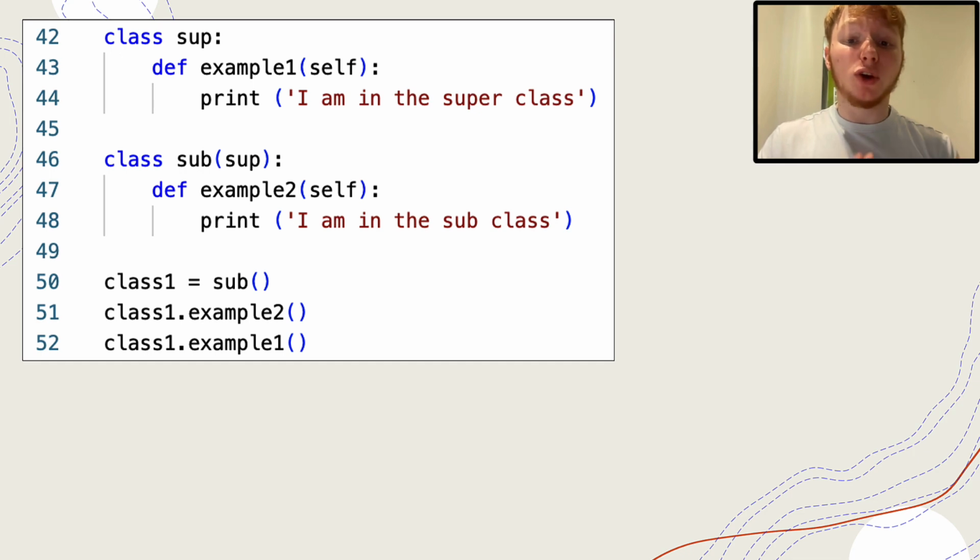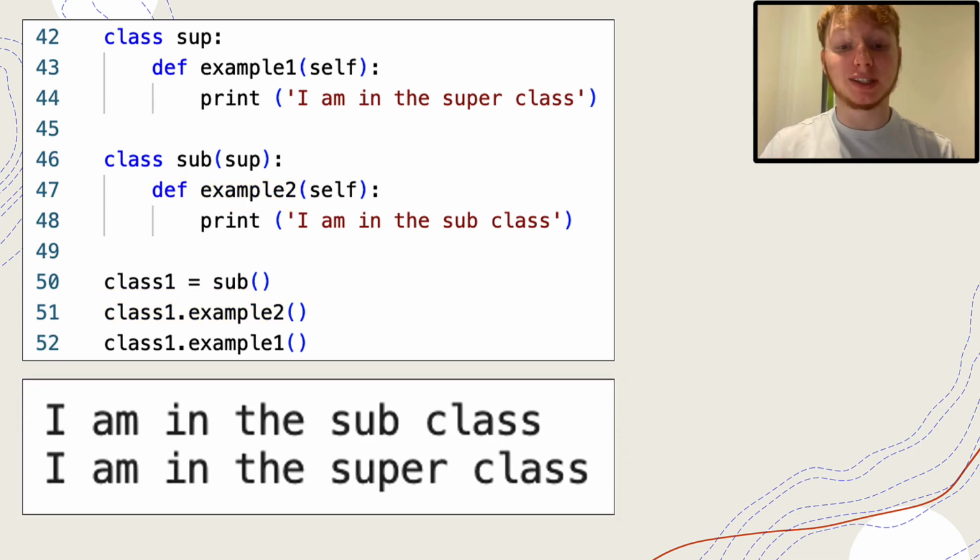We will now create an object for the subclass. We shall call class1 equals sub. We will call the method inside of the subclass, example2, and it will therefore print I am in the subclass. Now we will call the method example1.